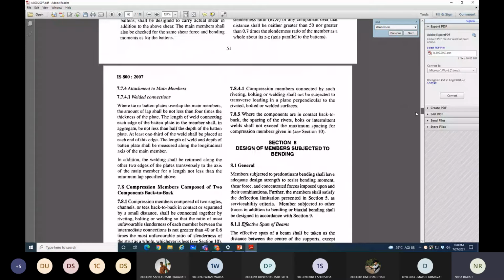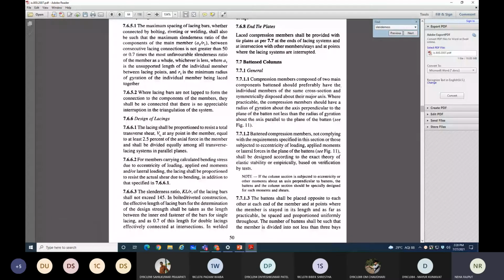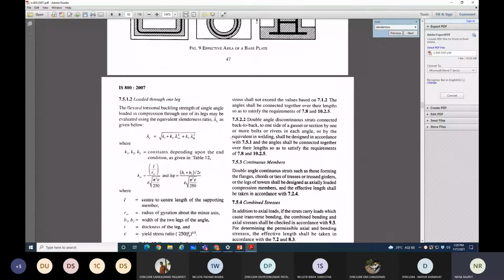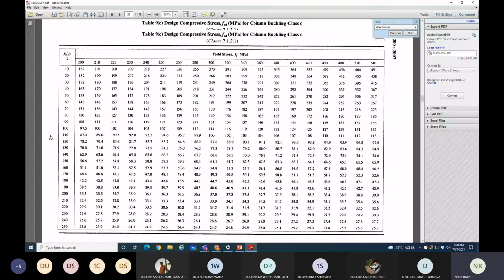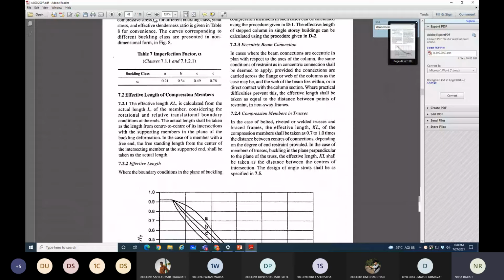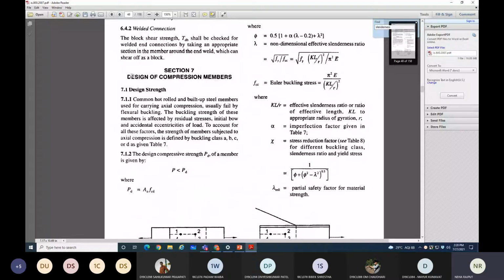Now for the steel column design, you need to refer to Section 7 in IS 800. This is Section 7 over here, design of compression member. All the criteria for the steel column design are available in this Section 7.